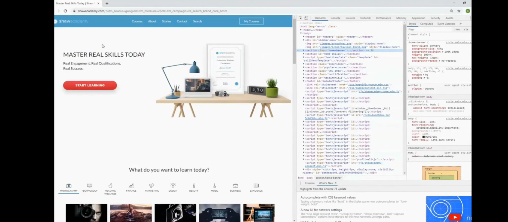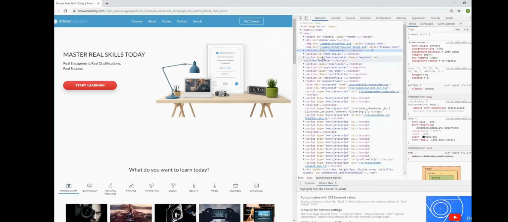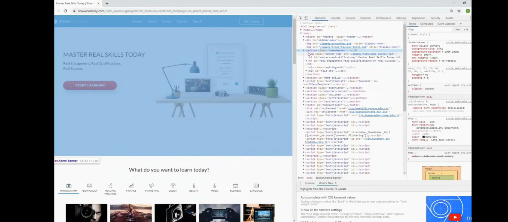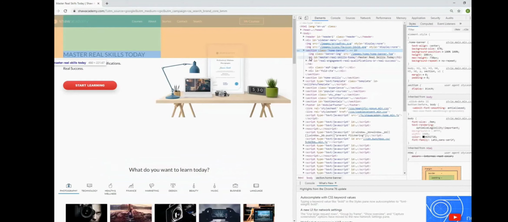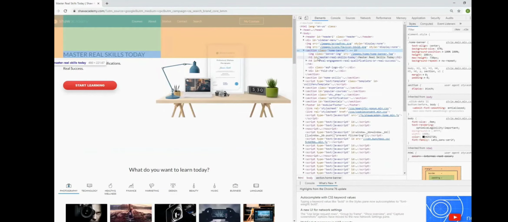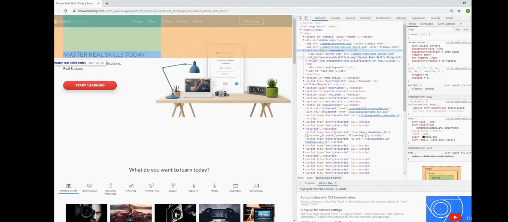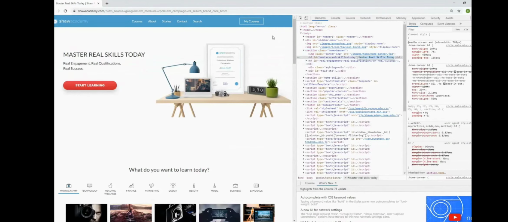Okay, so what we want to do is change this to something a little bit more fun. So what I'm going to do is go into the side panel and figure out where we think master skills today is going to be. So what I'm thinking is it's going to be in here. And there we go, we can see master real skills today. So in blue writing here, that is what we have called the ID. And you remember earlier I told you about heading 1s, how it makes it bold and it makes it bigger.